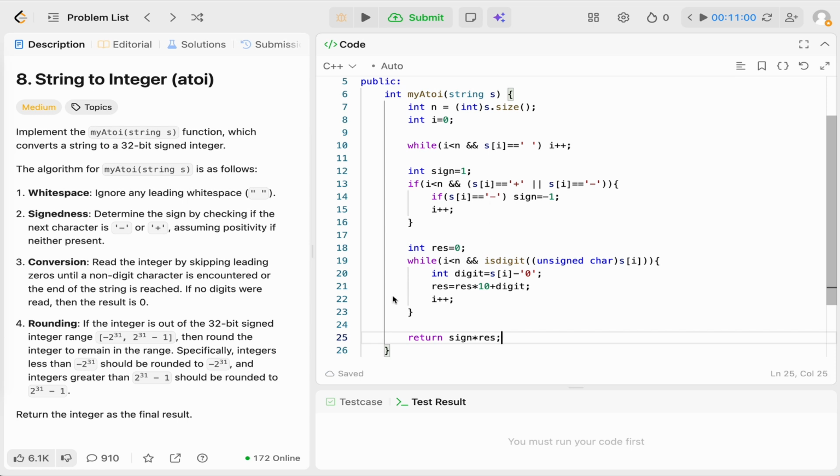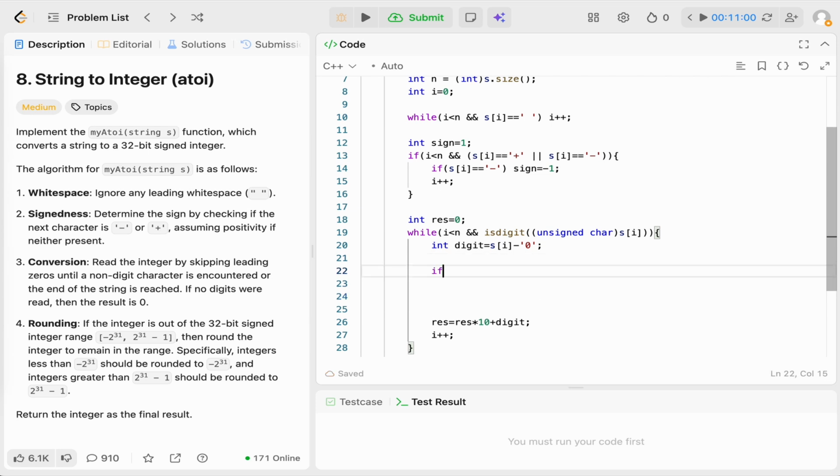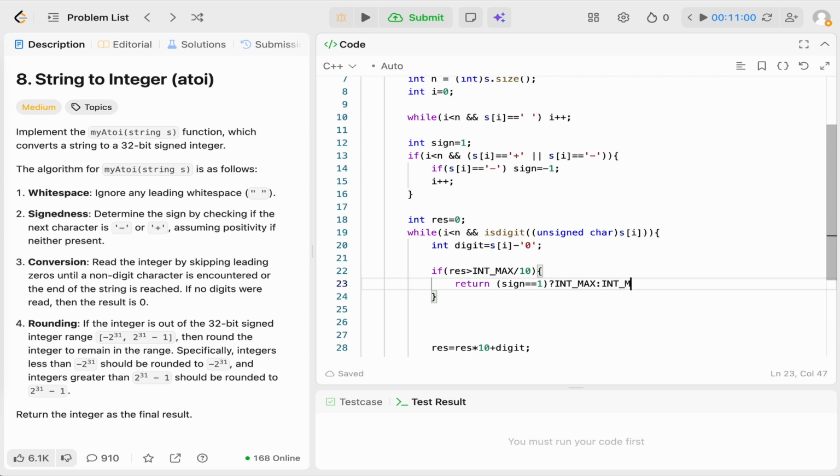Okay, now one more thing that we have to take care of is the overflow check, right? This we had done in the last question also. So before I put the result, I'm going to have this check. If my result is greater than int max divided by 10, I'm going to return: if my sign is equal to 1, then I'm going to return int max, else I'm going to return int min.